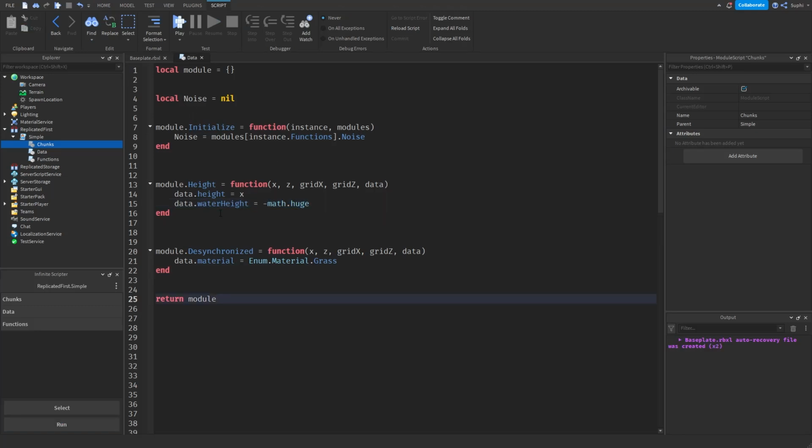Let's now make it so that if the height is above 0, the material will be grass, but if the height is below 0, we'll use the material of sand. So any values we store inside of this data table will also be in this data table in this function, because these two data tables are the exact same table. So we can access this height value inside of our desynchronized function.